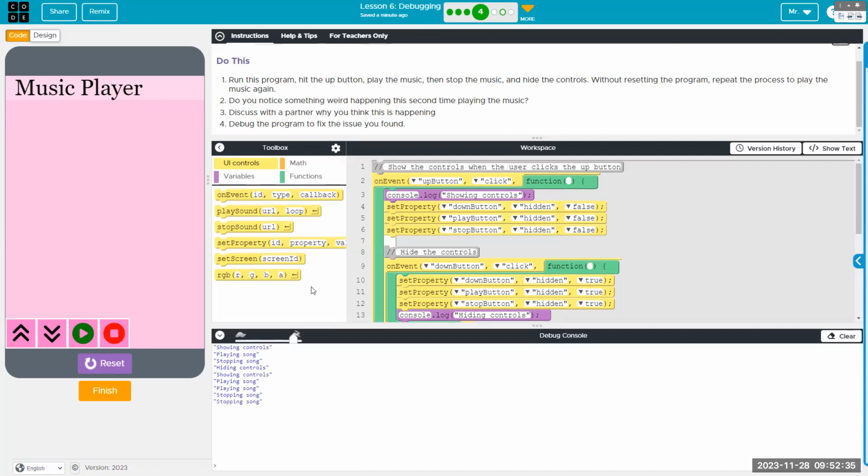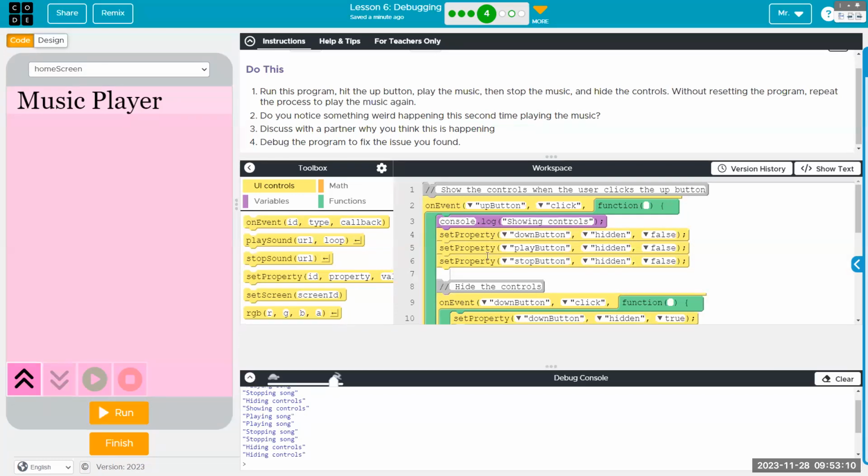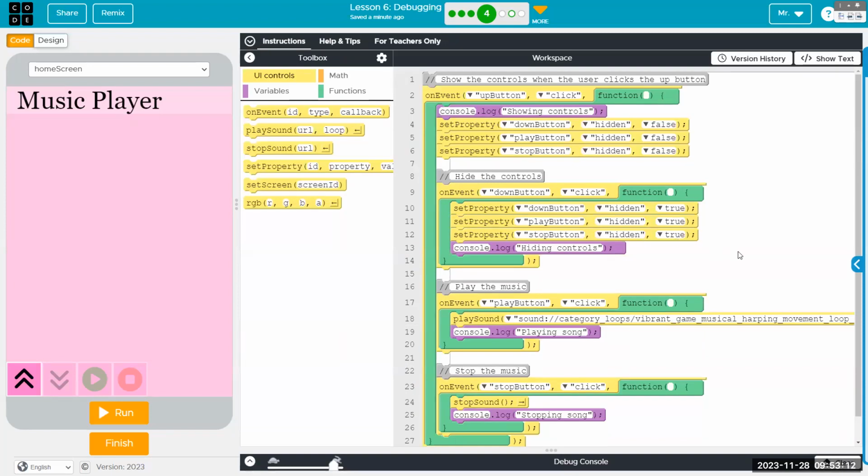Okay. Do you see the console log statements being printed out? The first time through, it did showing controls, playing, stopping, hiding. Now it does showing, playing, playing, stopping, stopping. Okay, let's try it again. Hide, show, and play. It's playing the song 3 times. Okay, because there's no way to end it outside of that function is part of the problem.